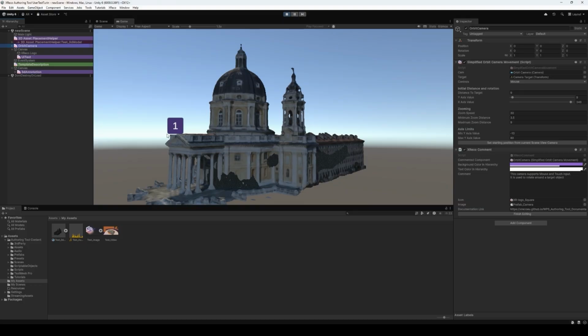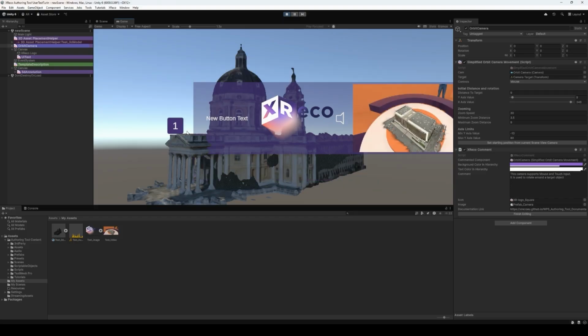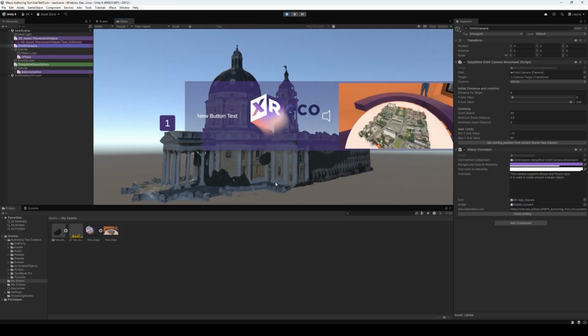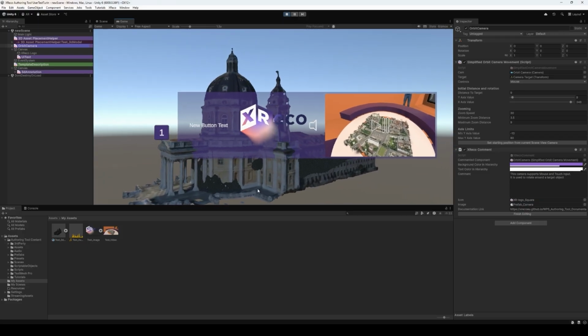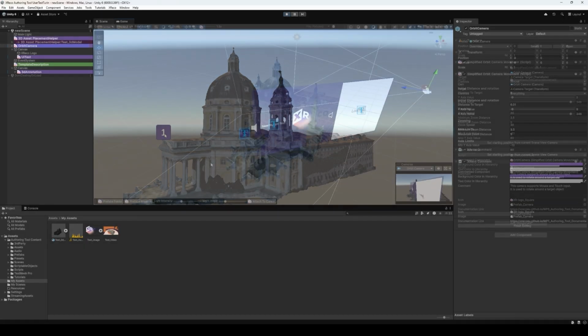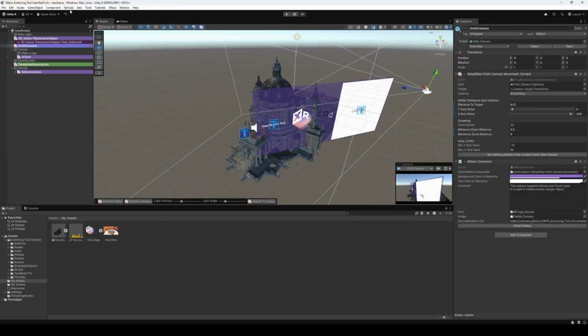Also, try to open the annotation by clicking on it. By clicking again, you can also close it. If you are not happy with the annotation position, just move it around again and then save the scene with Ctrl+S.